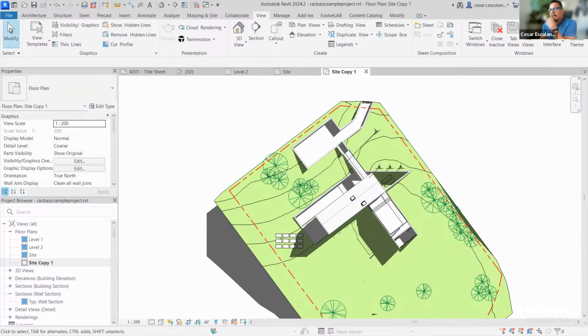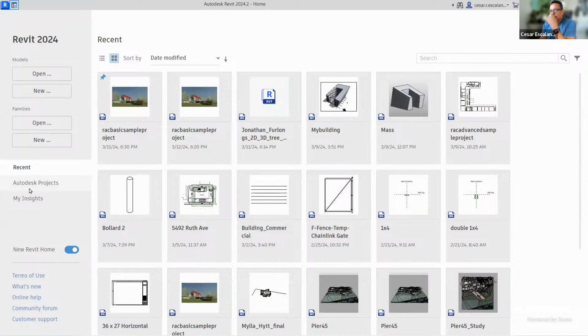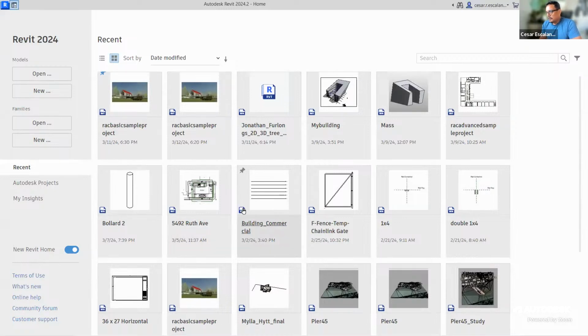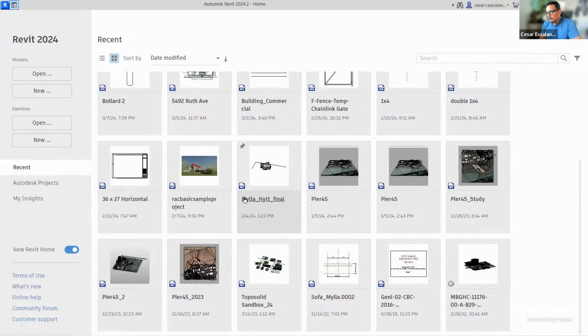Let's save this file, and let's close it. And then I'm going to show you a little bit about Forma. I think we're going to stick with Forma until the end of the class. Forma is our new method of starting new projects. So let me show you what we're going to do with Forma.